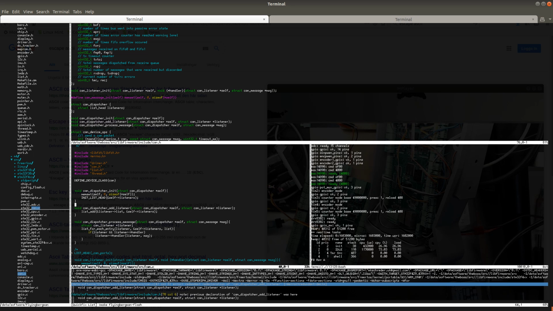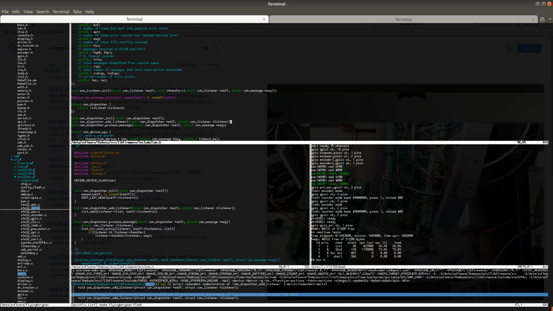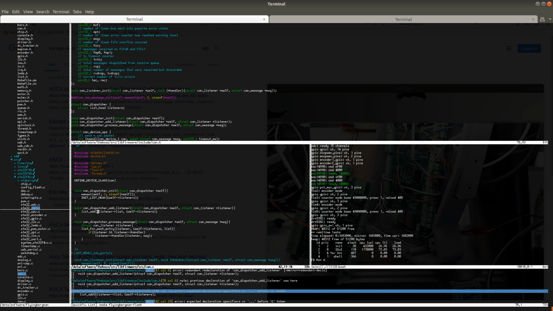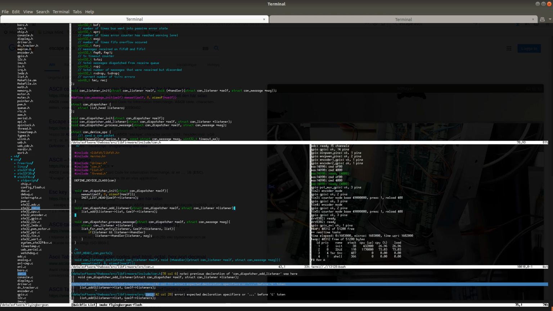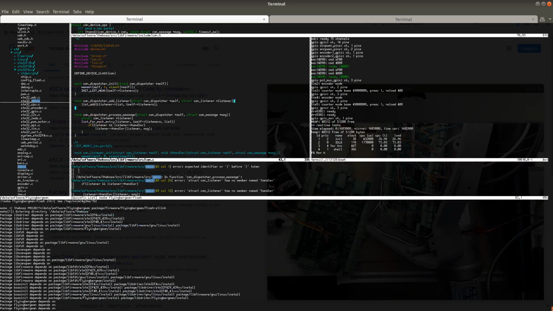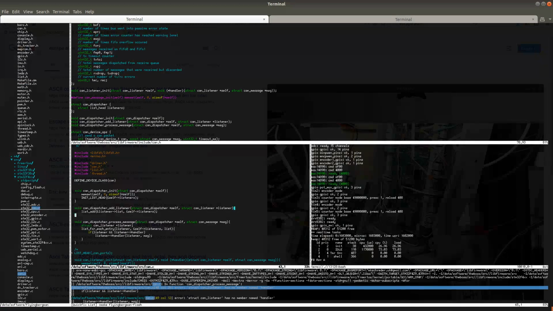Redundant declaration. Oh, of course. Expected declaration specifiers or... right, okay. So that was because I had a semicolon there. Yeah, it's better to recompile, because all of the previous errors just mess up GCC.